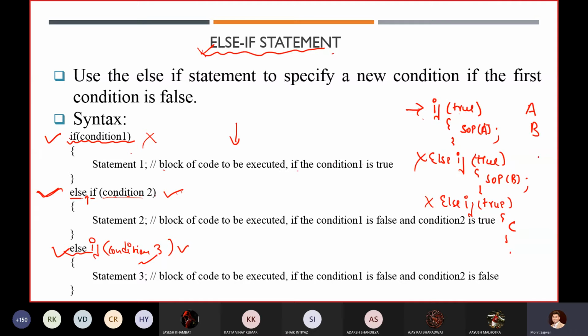You will not get the output A, B, C, even though all the statements satisfy the conditions you have. So this is again very important. It will execute only the uppermost, the topmost if. Like again, for condition two, both are satisfying, so it will execute only statement two. It will not execute statement three. Okay, this is very important.